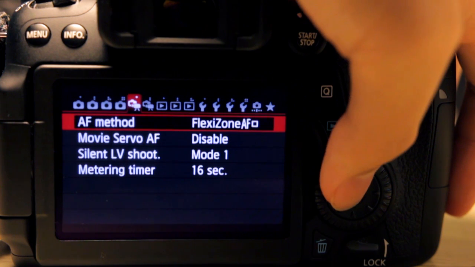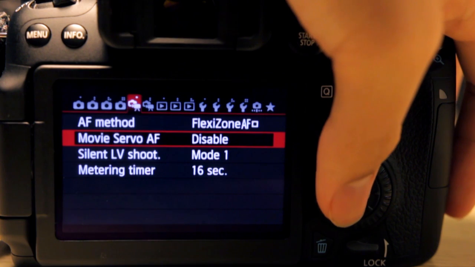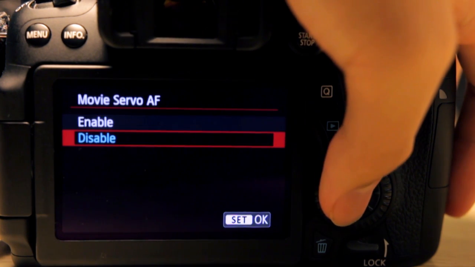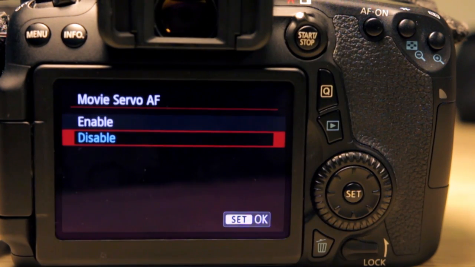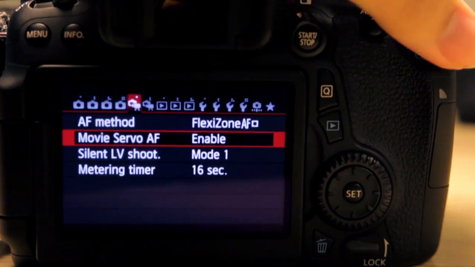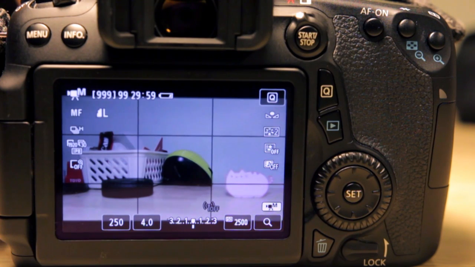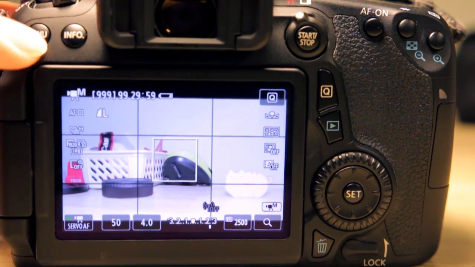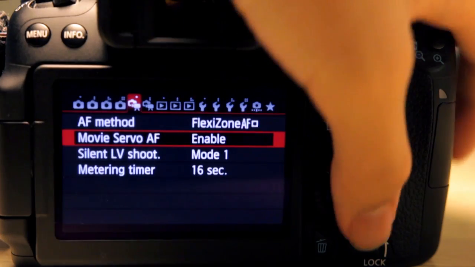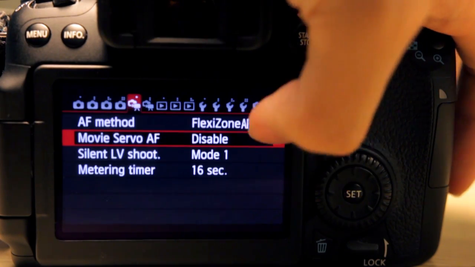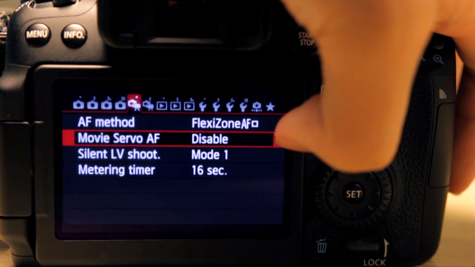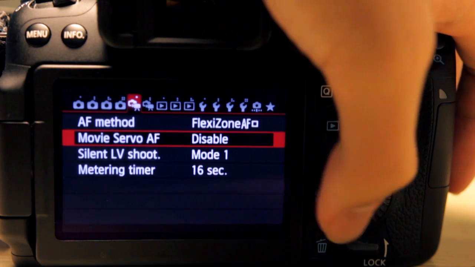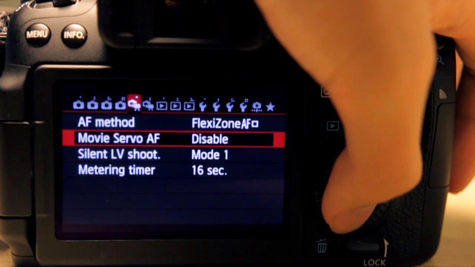Alright, so again we have the AF method, which is the same as the live view. We have movie servo AF. You can enable or disable this. So this is a special feature on the EOS 70D. When it's enabled, you basically get continuous autofocus in movie mode. I have quite a few videos already on this, so I won't be talking much about that. But basically you can enable or disable it. Once it's enabled, you get continuous autofocus in video mode, and disabled, basically you have to manual focus.